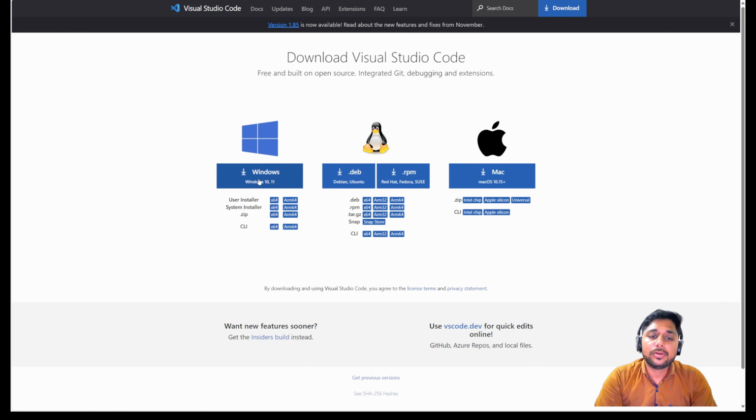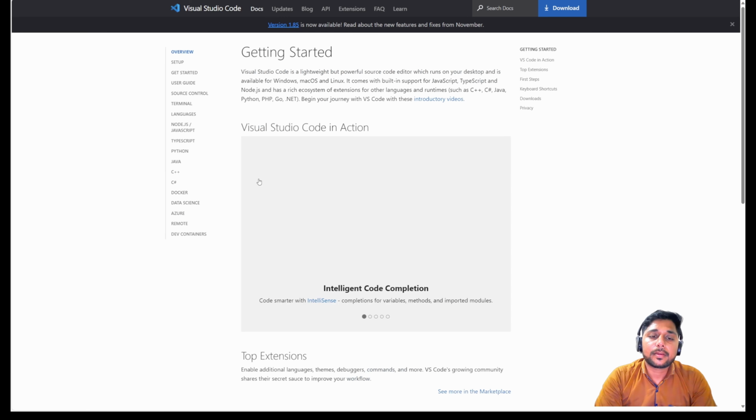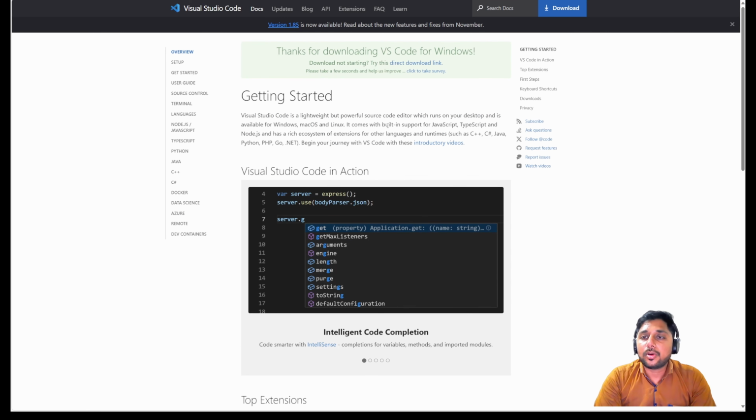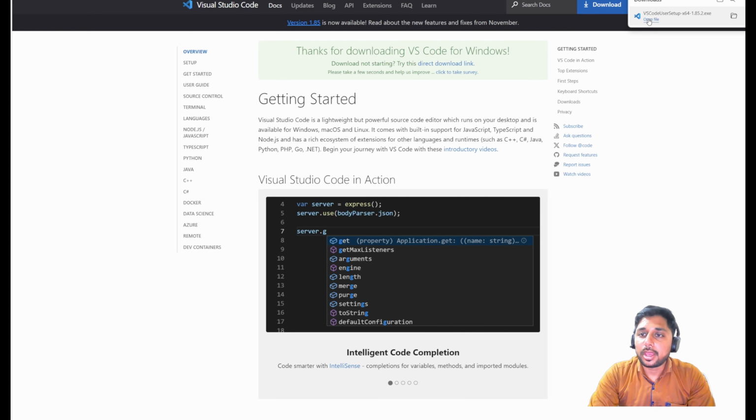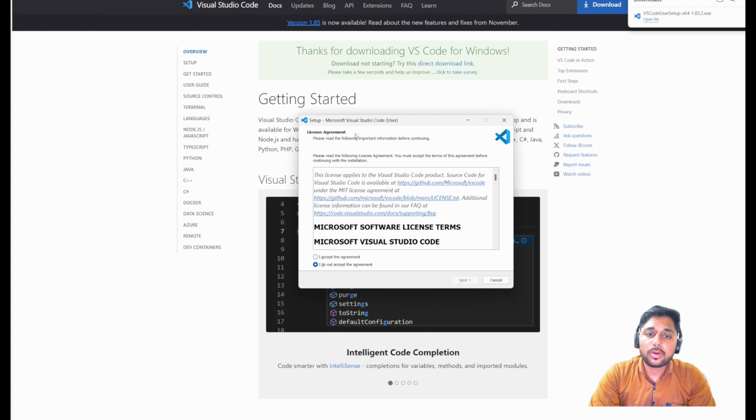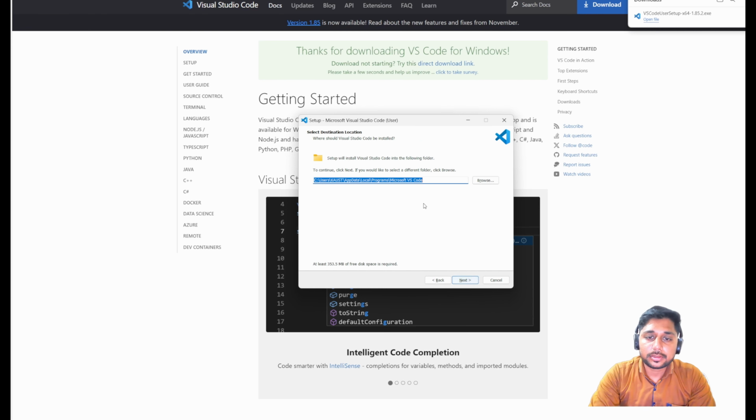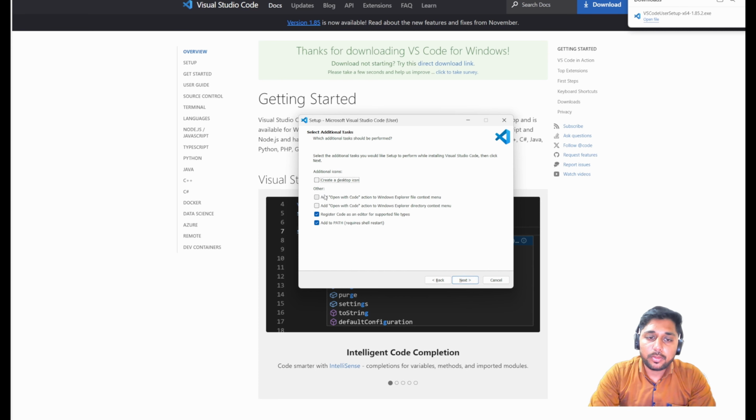So just click on Windows and it will automatically start downloading the exe file for VS Code. So now let's click on this executable file, click on open file. This will open a setup wizard. So click on I accept the agreement, next, and choose the default location and name, and make sure you click these two options.